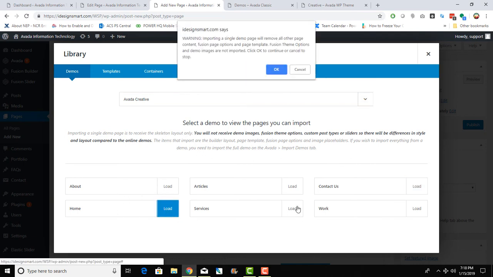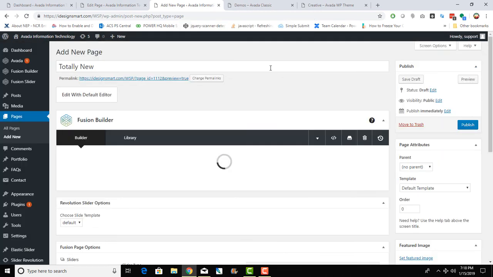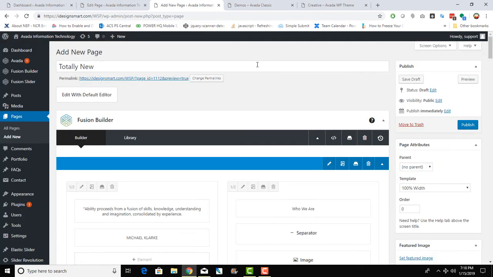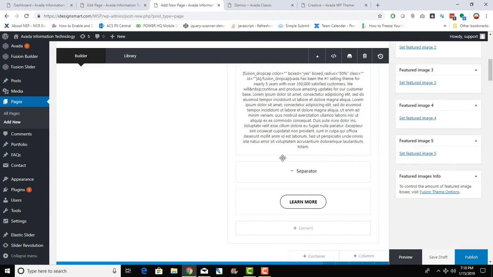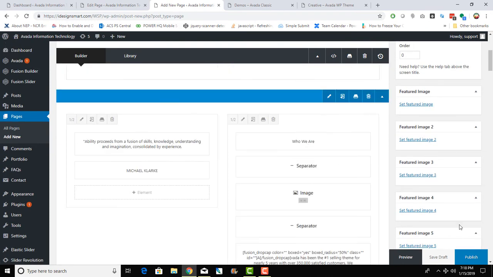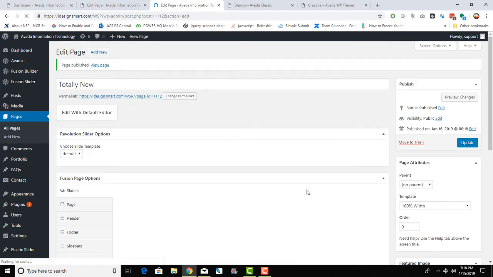So I will just load one of them, and it gives me a warning saying this will remove all other page content, Fusion page options, and page template; Fusion theme options and demo images are not imported. Click OK to continue. That's fine, because I'm not going to use the same images anyway, and you can see that the images are basically showing an empty placeholder, so you might have to put in your own images. It'll just show you the dimensions.